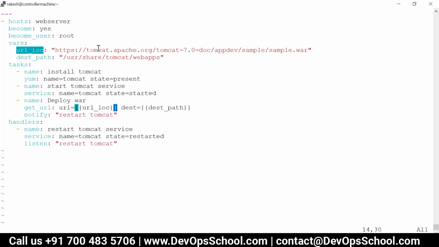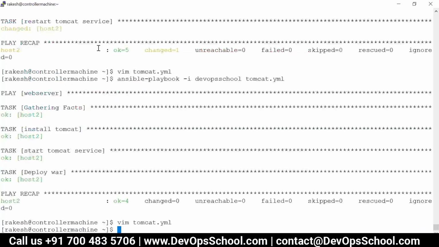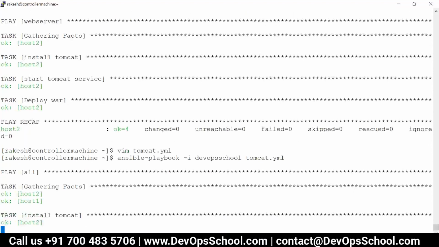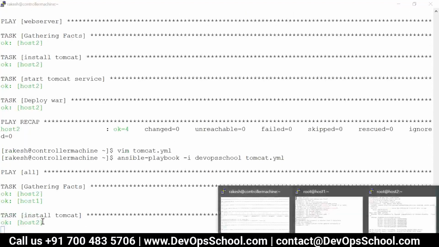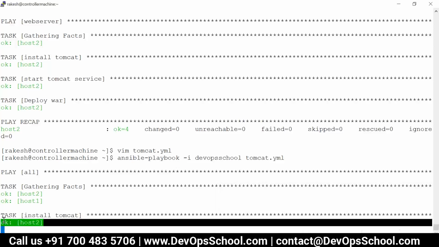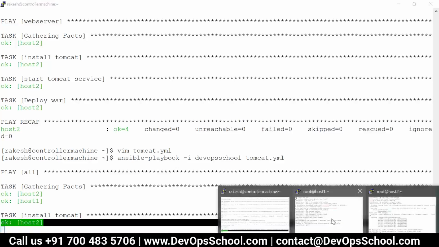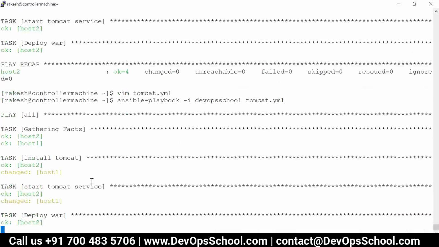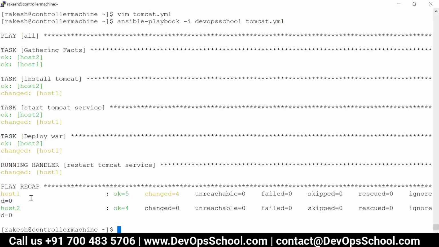I'll make this run on all hosts. What it will do is install on host 1 as well. You can see host 2 is coming back with a prompt because the state is stored. This state is nothing but idempotency. If it is already done, it will not touch it again. If it is already in the desired state, it will not touch it. On host 1 also it is installing Tomcat. So it has installed on host 1 as well.